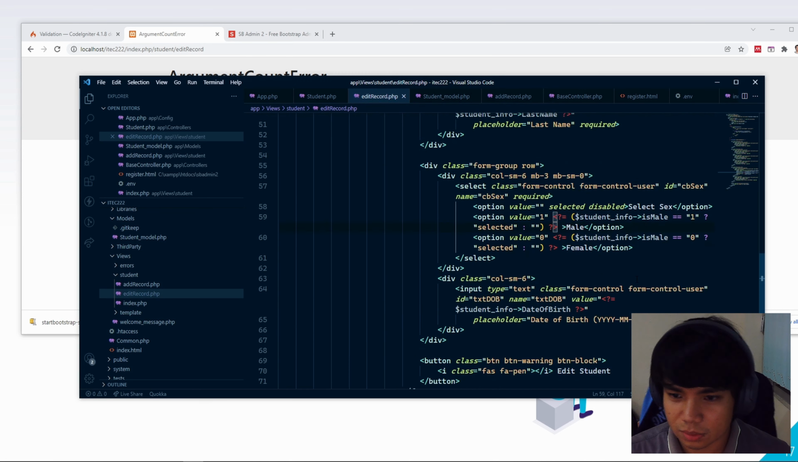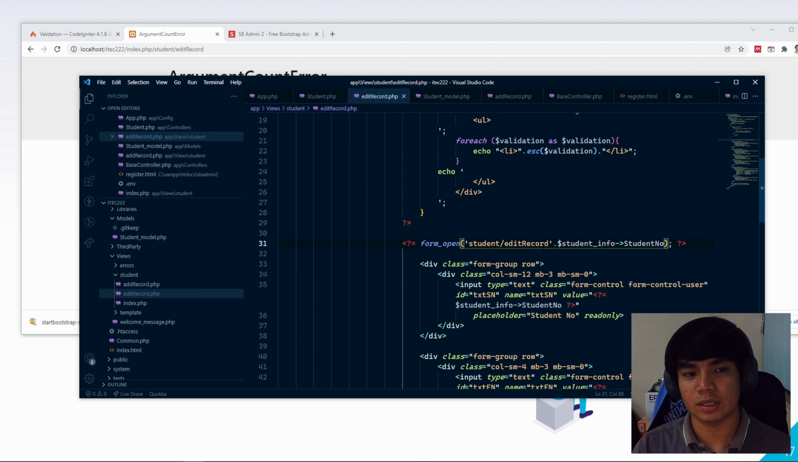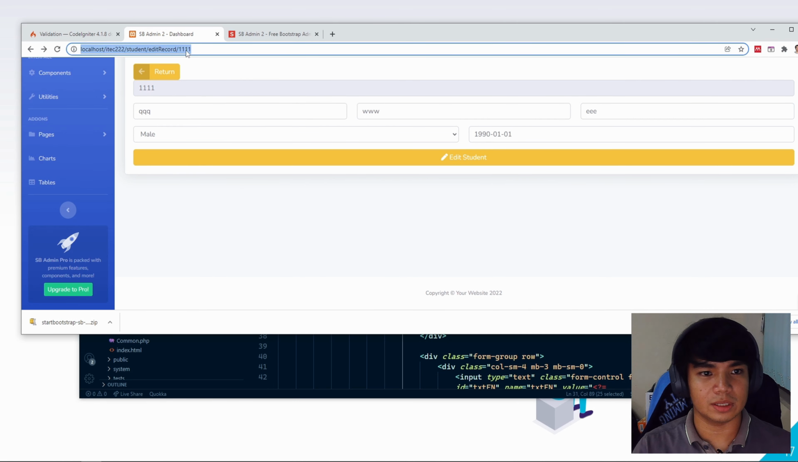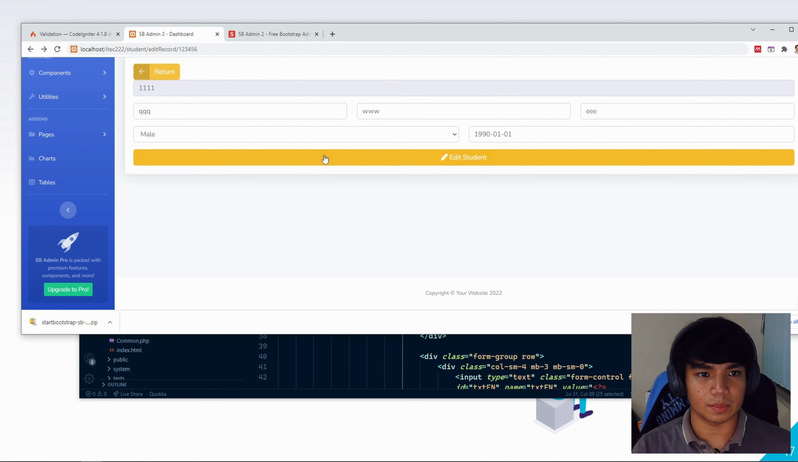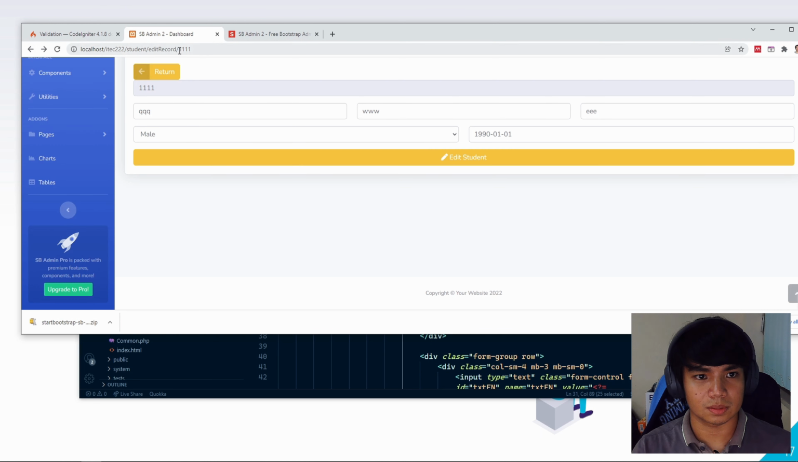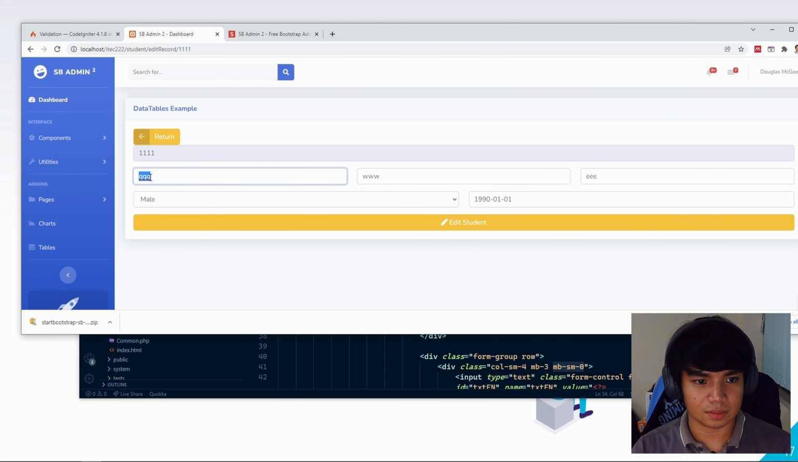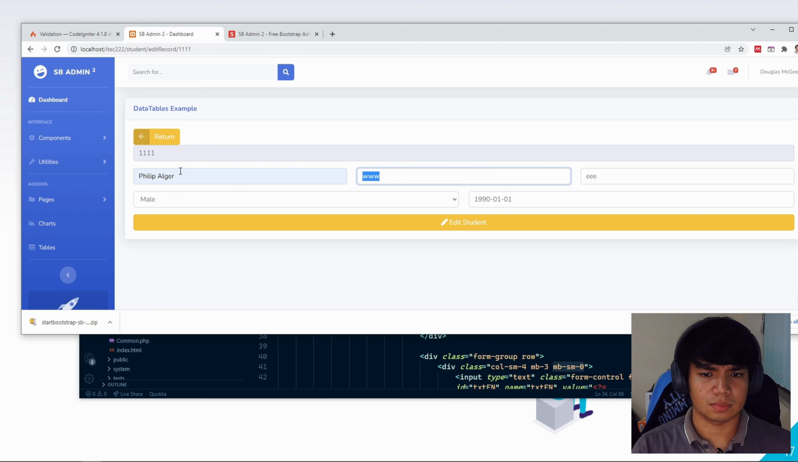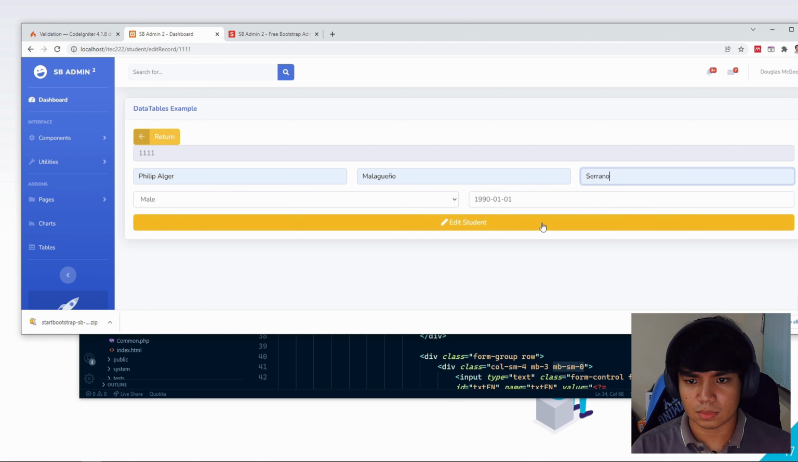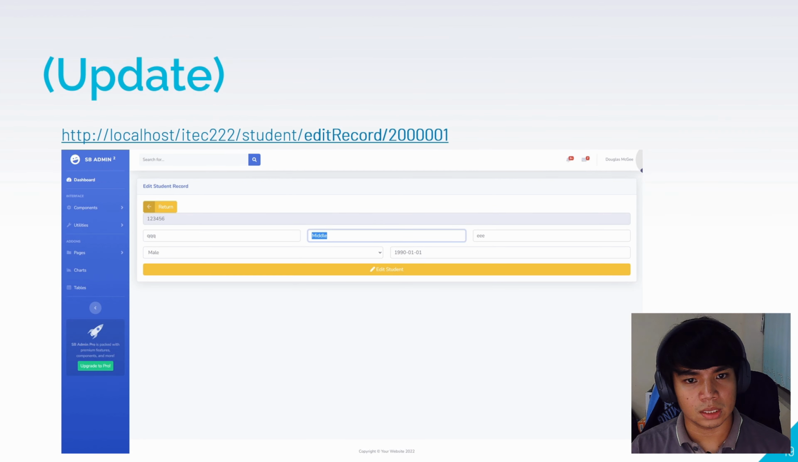Oh, okay. I now know the problem. So here, if we call edit record, we'll pass again the student number, so that in case there are validation errors, it will be redirected to the student number that we are currently editing. So here, I called edit record without the student number. Okay, edit record. Oops. Oh, we lack a slash. Okay, let's edit again. Okay, edit. So here it is now. We have updated the record in the database.